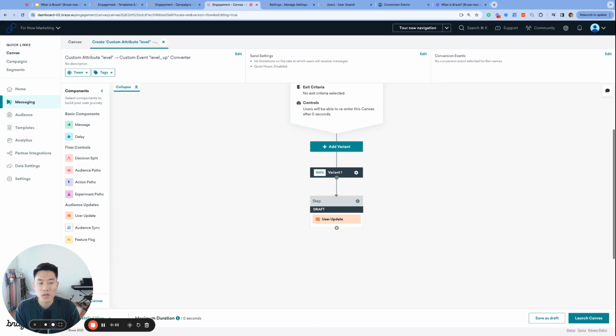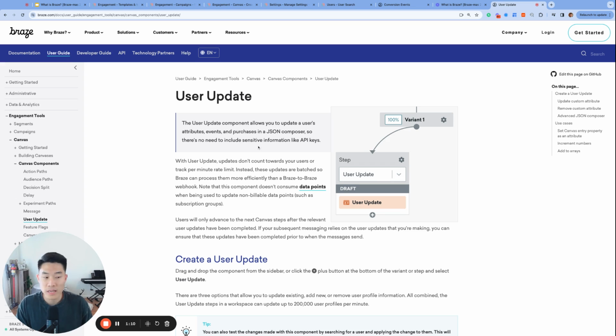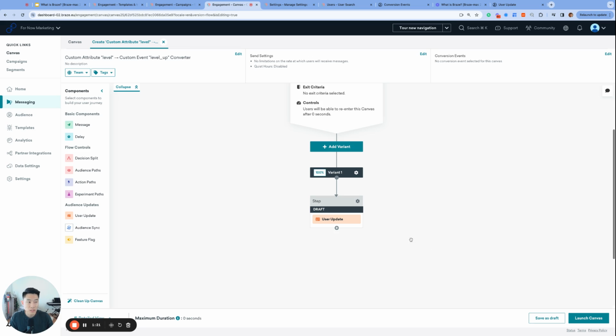And by the way, the user update step is a really cool and convenient way for us to log data back to the Braze user profiles. I posted a different video on how to do the exact same thing using Braze webhooks, and they both work perfectly fine. However, the extra nice thing about the user update step is that it allows us to skip the step of creating API keys and just provides a nicer UI for this process. Anyway, back to our canvas.